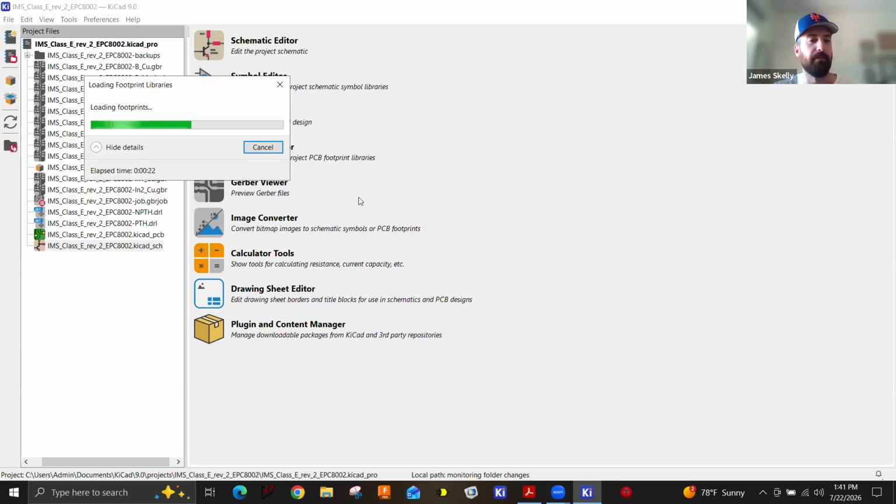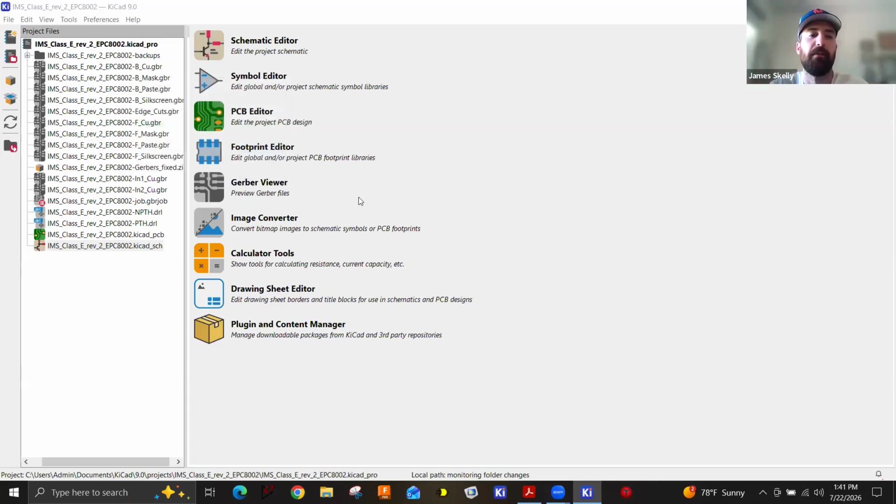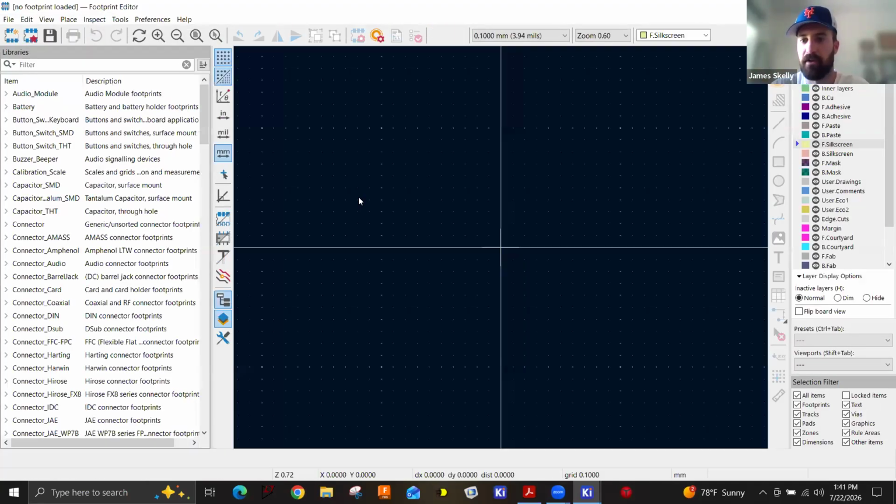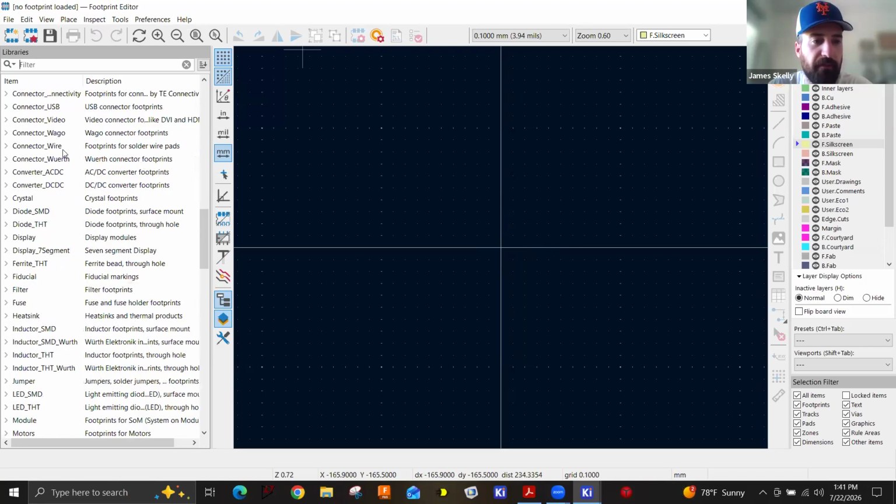But it's important to keep in mind that PCBs are a three-dimensional thing because there are different types of footprints. Again, I mentioned this in the module, but some of them are surface mount, which means they sit on the surface of the board, and some of them are through hole, which means they go through the PCB. Okay, so again, if we open up this footprint editor, we have all these built-in footprints.